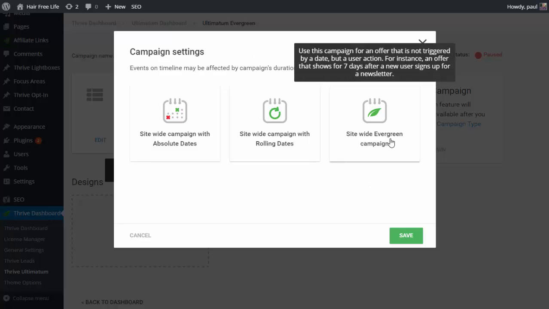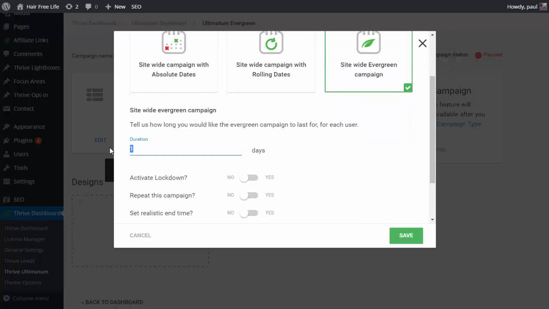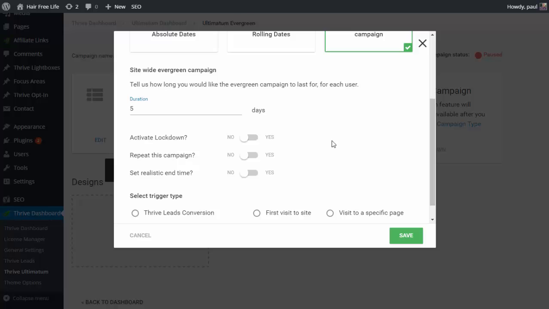The most popular, I think, is going to be this site-wide evergreen campaign. This is triggered not by time, but by user actions. So maybe somebody signs up to a newsletter, and then that triggers a countdown campaign, a scarcity campaign for them to purchase a product. Or maybe they visit the site for the first time, and that triggers a campaign for the first 7 days. For this demonstration, I'm going to set up an evergreen campaign, and initially I'm going to set this for 5 days. I'm going to ignore these options here and come back to them later.